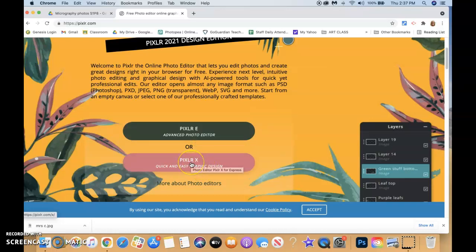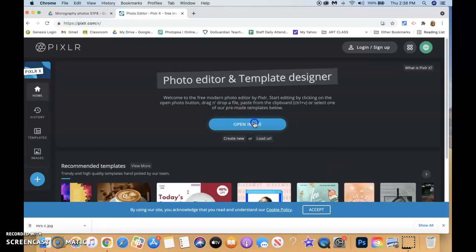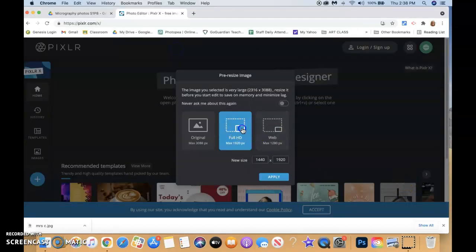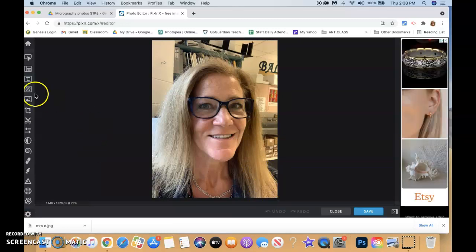So we're going to start off with Pixlr X, and we're going to open up that picture that we just downloaded. Full HD is fine. So here's the picture. On the left here are all of the tools that you are going to use. The first one is going to be crop and rotate.